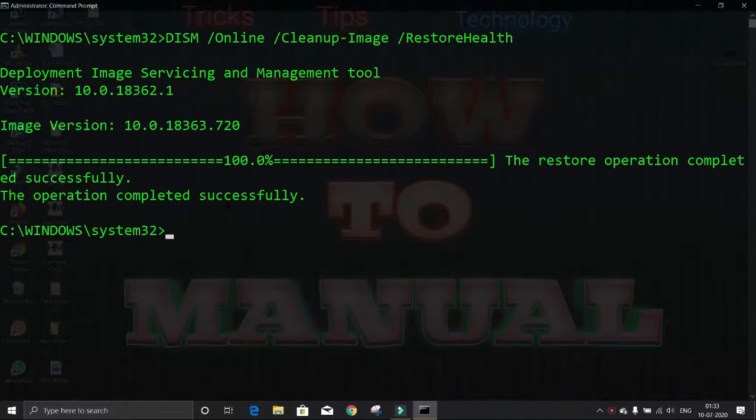And now for hard drive related problems, there is another method. Run CMD as administrator, then type chkdsk, then put a space, then slash, then r. Now remember, it will take a long time and you will not be able to use your computer during this process. So do this when you do not have any work with your computer.